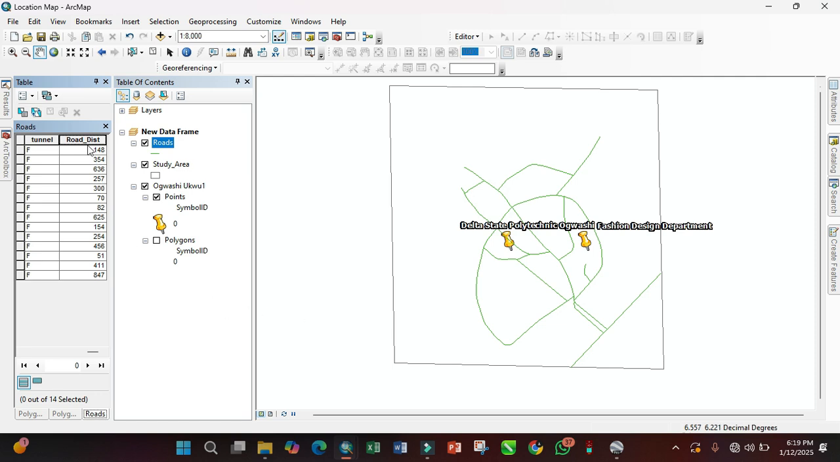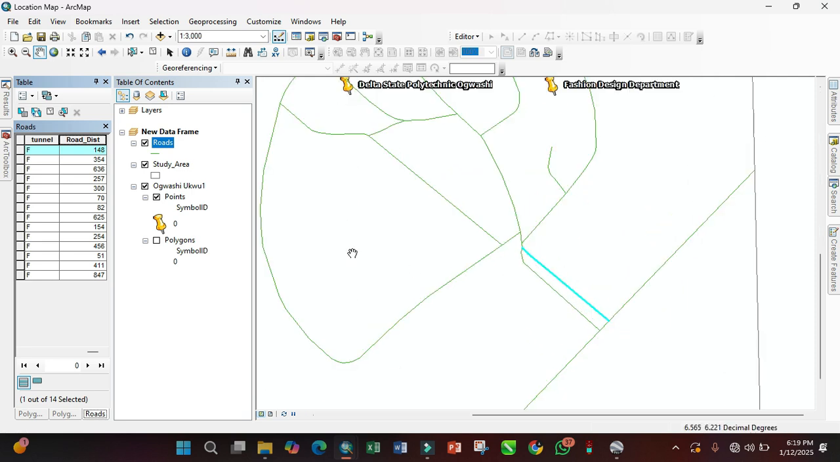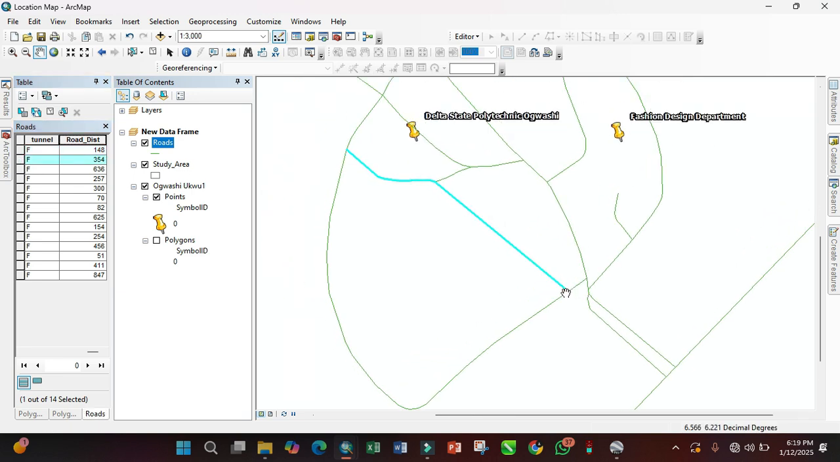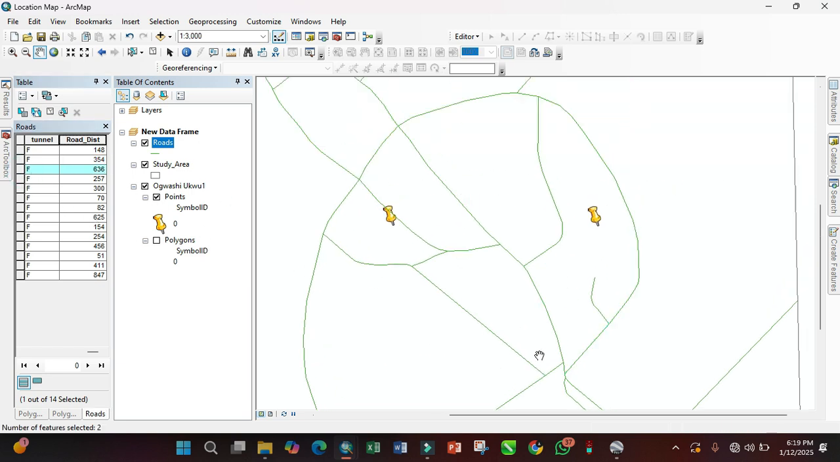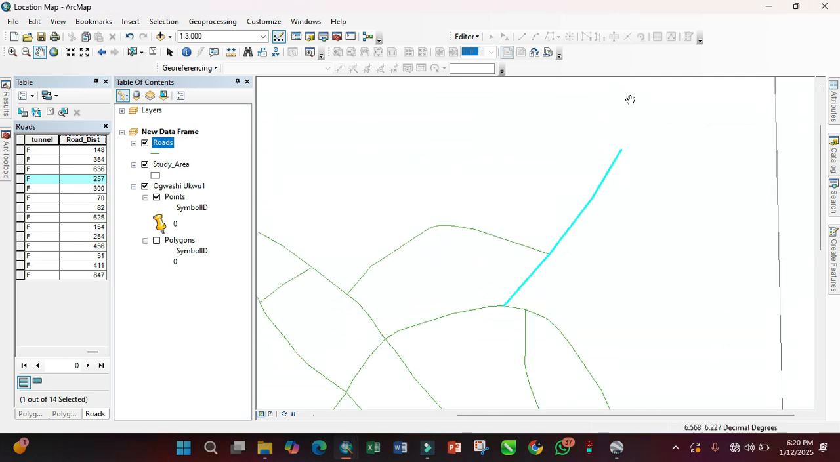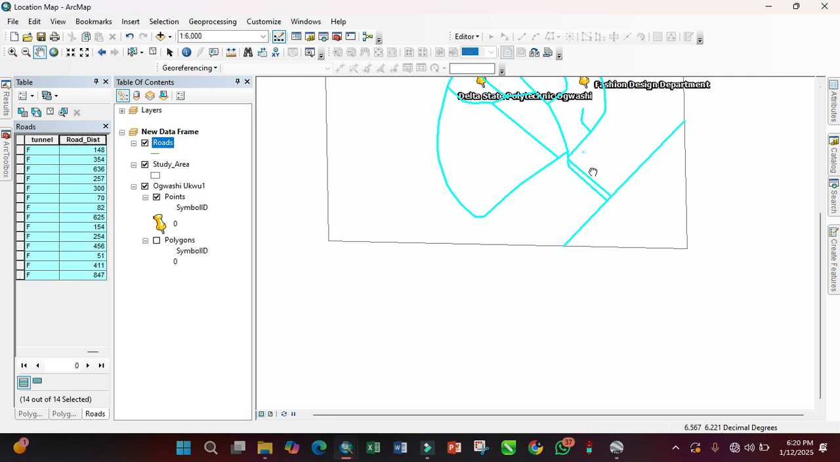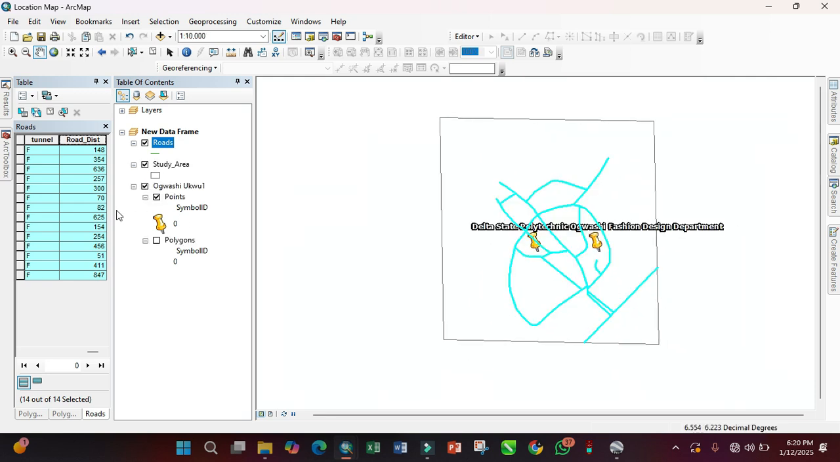So here's the answer. For this first road, the one that is highlighted here, we don't have the name of the road, but this is the distance, 148 meters from this point to this point. The next one is this, from this point to this point is 354 meters. The next one is this, from this point all the way down to this point is 668 meters. The next one is this, from this point to this point is this value. So that is how to calculate the lengths for linear features.